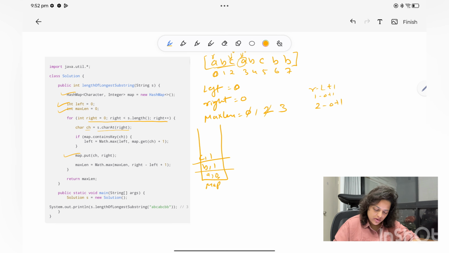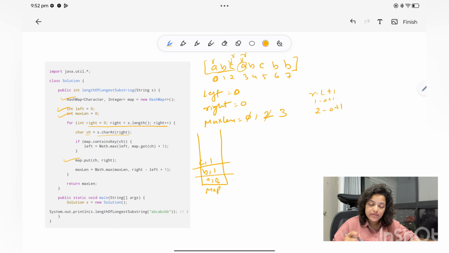See, okay, we'll check that later, why we are doing this, why we are adjusting left to the index. Let's say if here it was 2. Okay, so you will point that left to get ch plus 1.